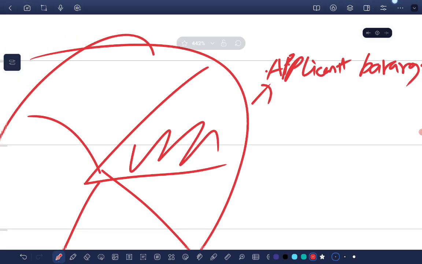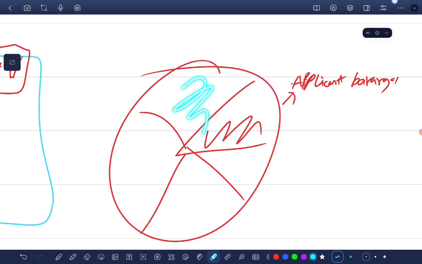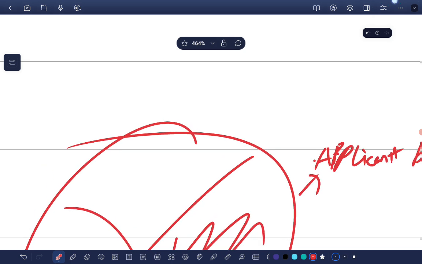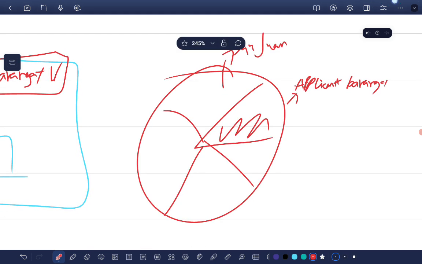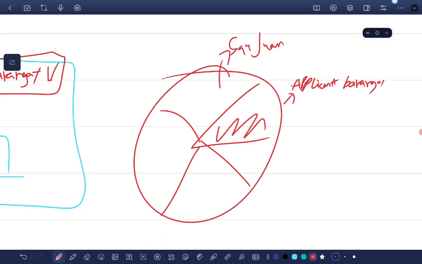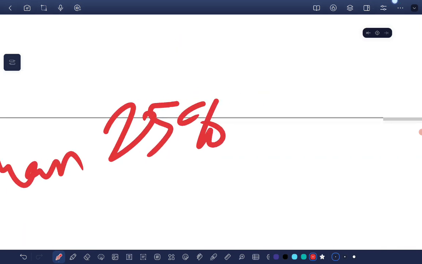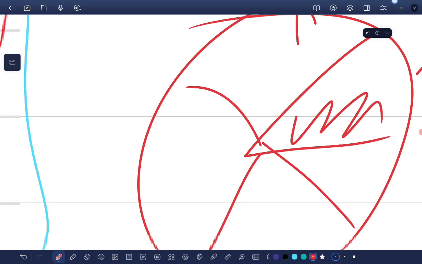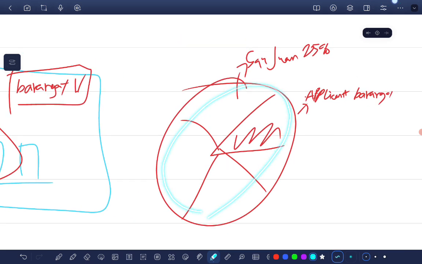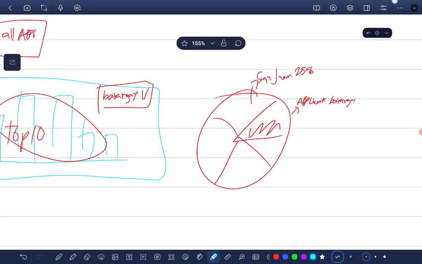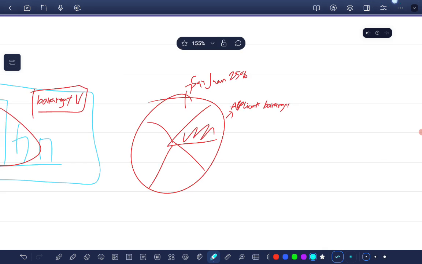Imagine this is the whole applicant pool. Then the percentage of this one would be, like, San Juan. How many barangays? This is 5, so at least 25% of the applicants came from San Juan, and it's the same for all of them. Simple bar chart. This is not finalized, and the group will have to decide what this would be, but this is my design for now.